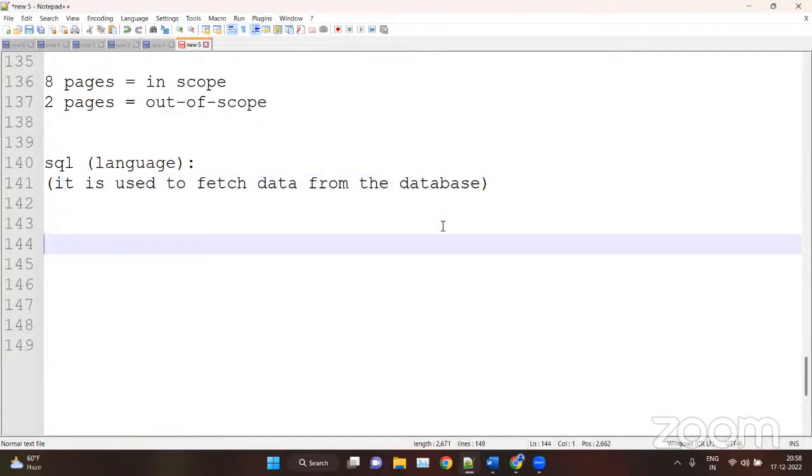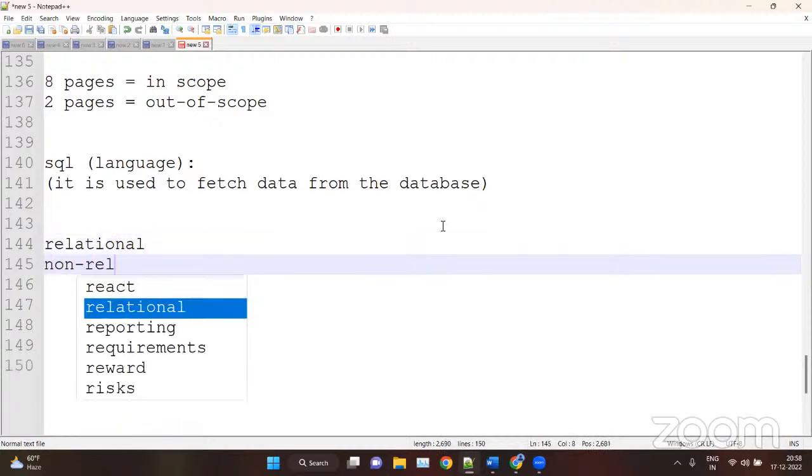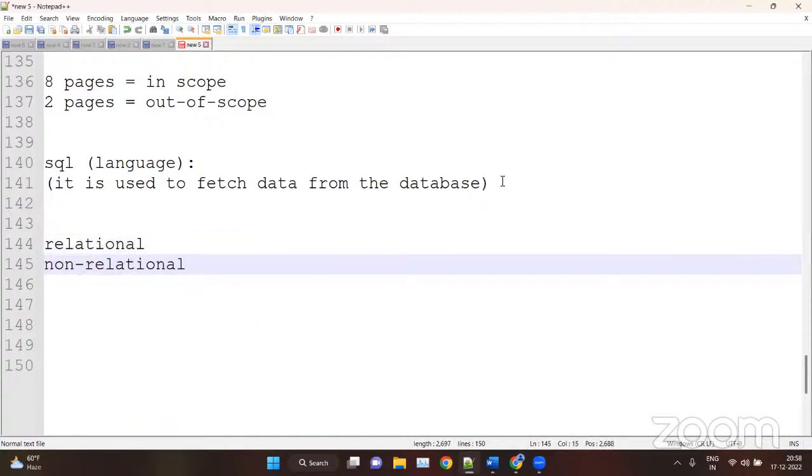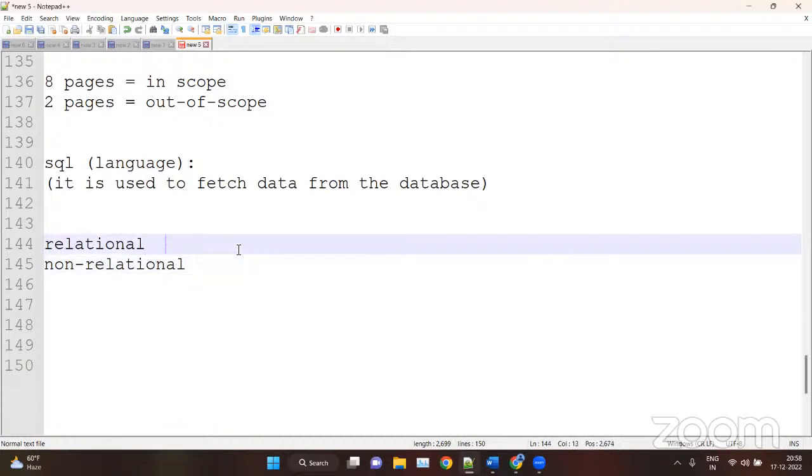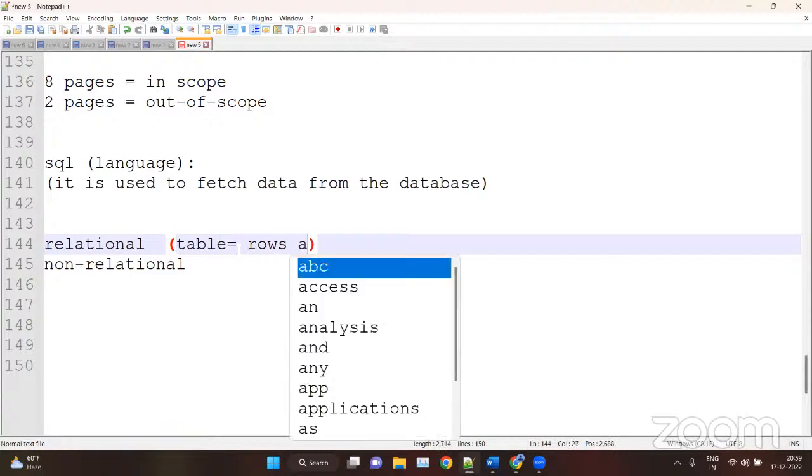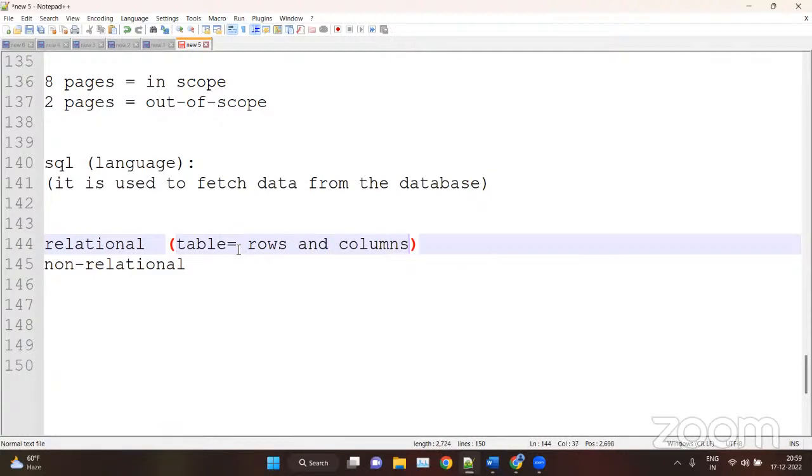Now we have two types of databases: the relational and the non-relational. In the relational one, we are storing the data in the form of tables, rows and columns. Tables means rows and columns. That is known as the relational database.